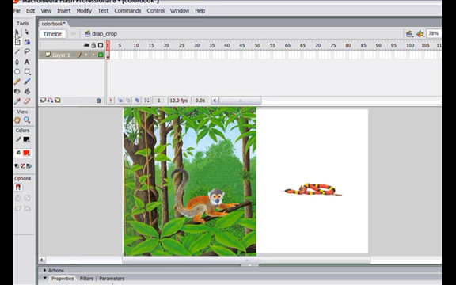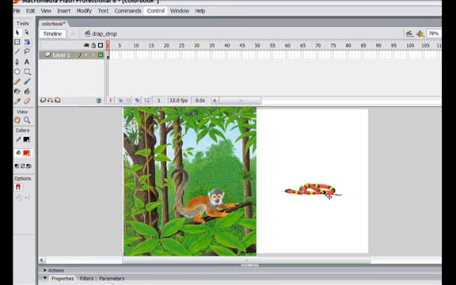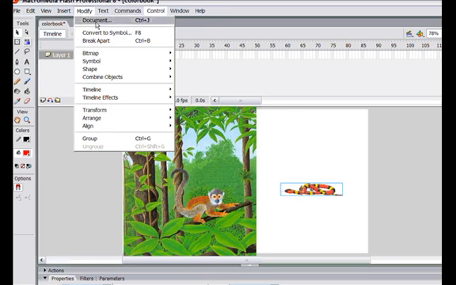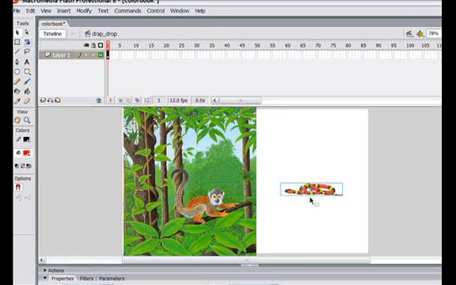The other thing I want you to do is notice, when I click on the snake, he's a button. I want to make sure that he's a movie clip too, and I should have done that first. Actually, let me cancel that, because what I realized is I just pulled the button instance down.